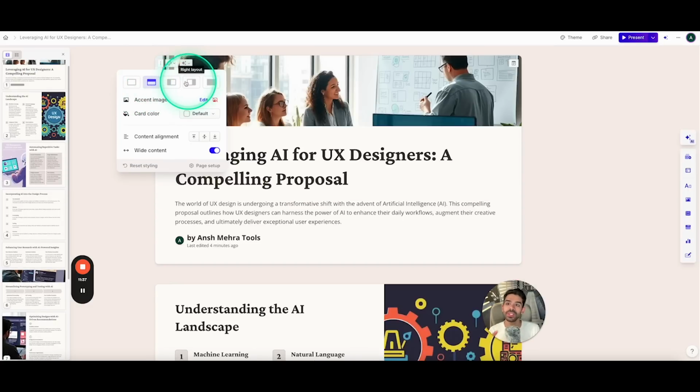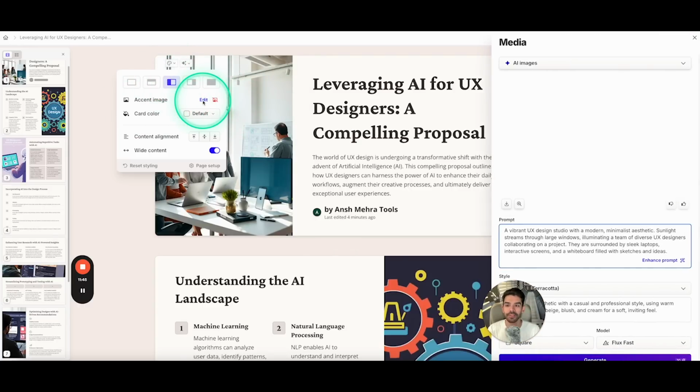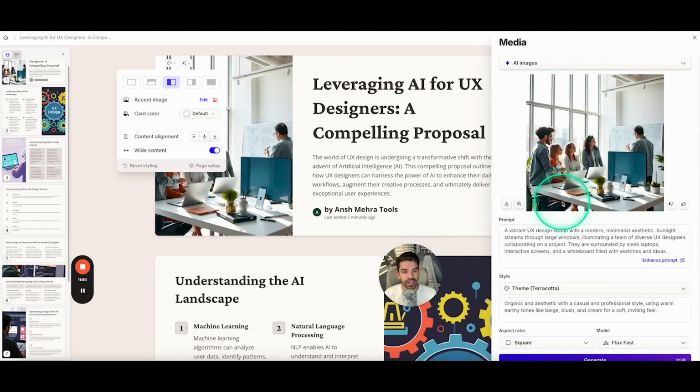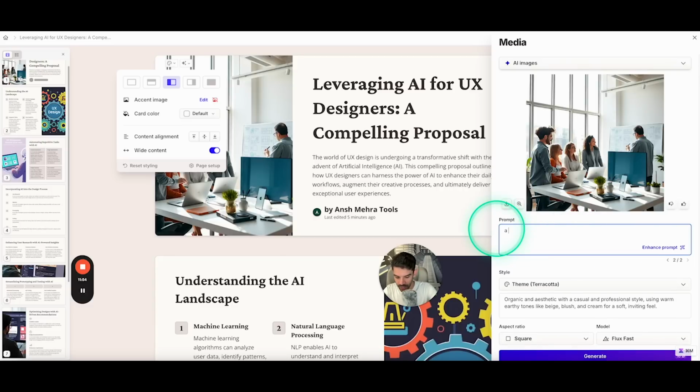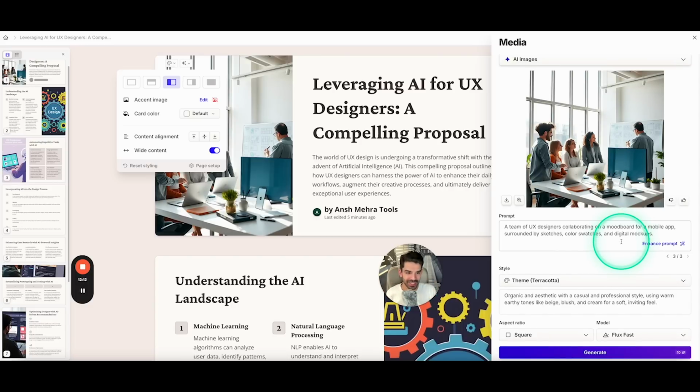Now, once you have chosen a specific layout, let's just say I've chosen a left layout, you can change the accent image. So this thing right here is called an accent image. If I click on edit, the right side panel will open up where I can choose my own media, or I can prompt for a specific image. So let's just say I want to show a team working on a mood board for an app, right? And if I click on enhance prompt, it will actually take my basic prompt and then use really good vocabulary to sort of make the image more exciting, right?